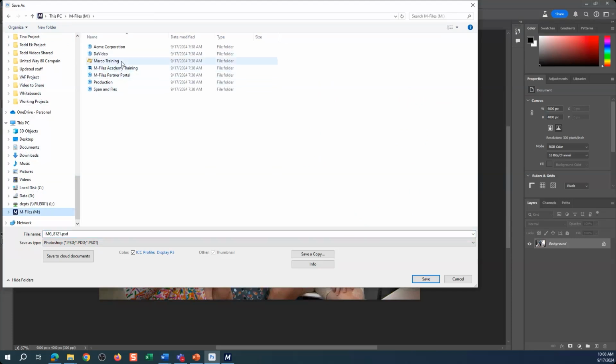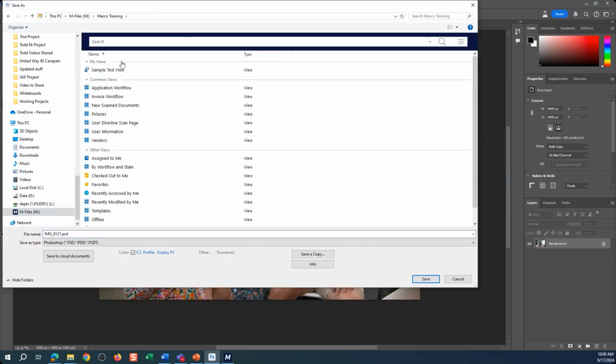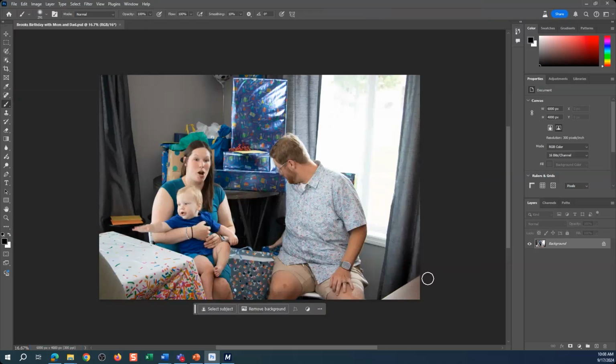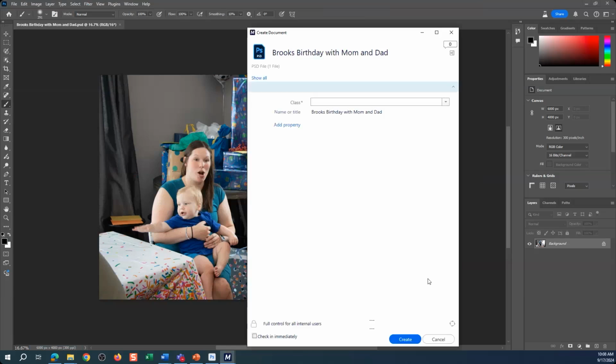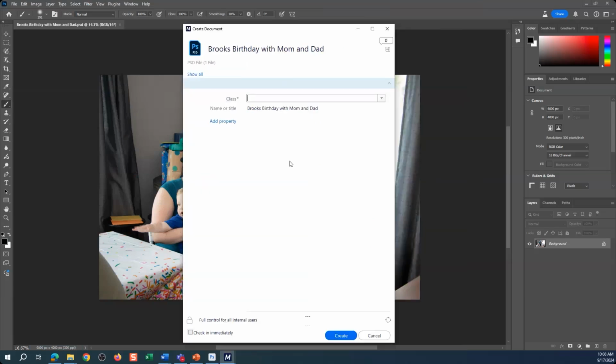I'm going to go to Marco Training, and I'm going to give the file a name. We're going to call this Brooks Birthday with Mom and Dad. Okay, click Save. What's going to happen now is mFiles is going to open up the metadata card. And on the metadata card, complete the additional information describing my document.